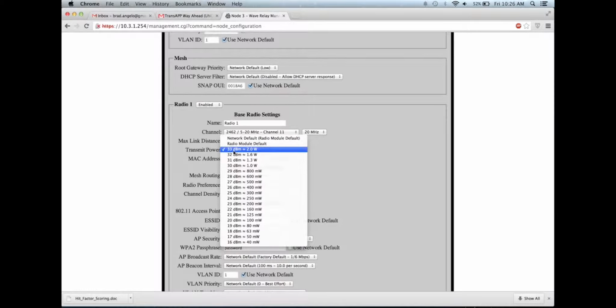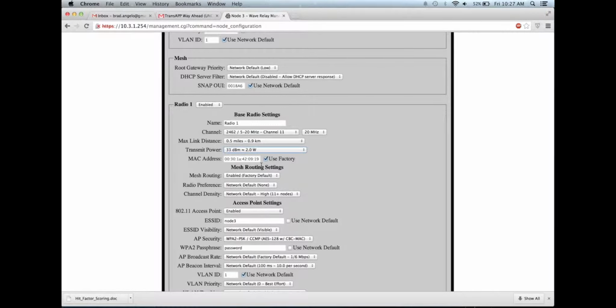Transmit power, this is decibels. It's 2 watts, so just select 2 watts. MAC address, don't mess with that. Mesh routing, that turns on the mesh. So if you can't see somebody but somebody else can, it'll hop through them. That's what mesh is. We do want that enabled. Radio preferences, just leave that at none. You don't want to mess with that. Channel density, we're going to have more than 11 nodes on this network, so we'll select that.